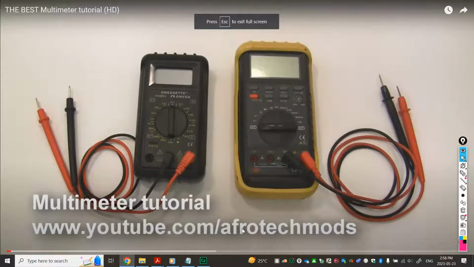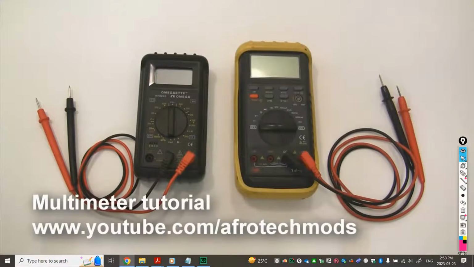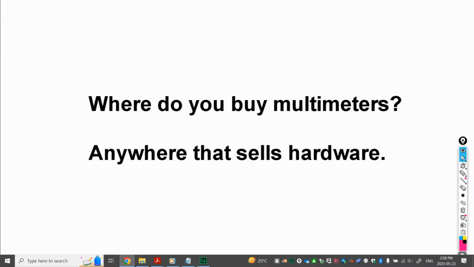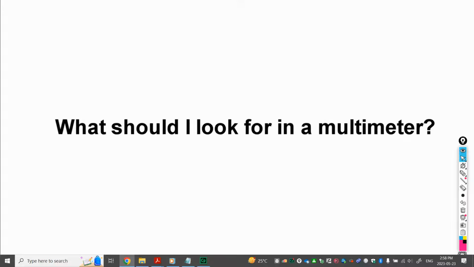I'm going to cover multimeters and how to use them to measure voltage, current, resistance, and continuity. First up, where do you buy a multimeter? Well, multimeters are everywhere. You can get them at Radio Shack, Sears, dollar stores, Walmart, Amazon, eBay, whatever's easiest for you. Okay, so how do you choose which one to get?